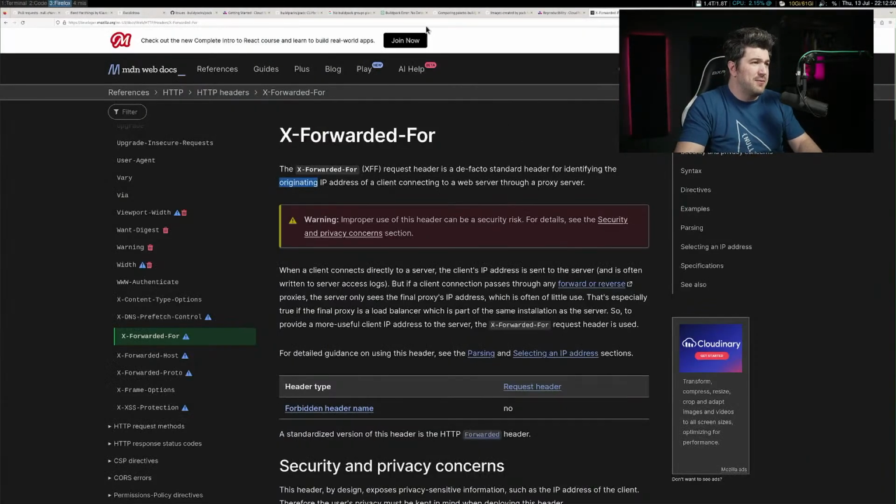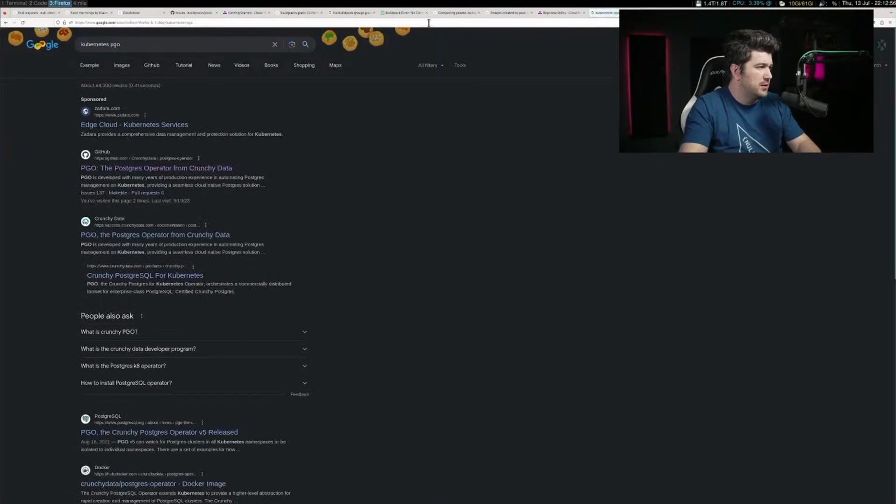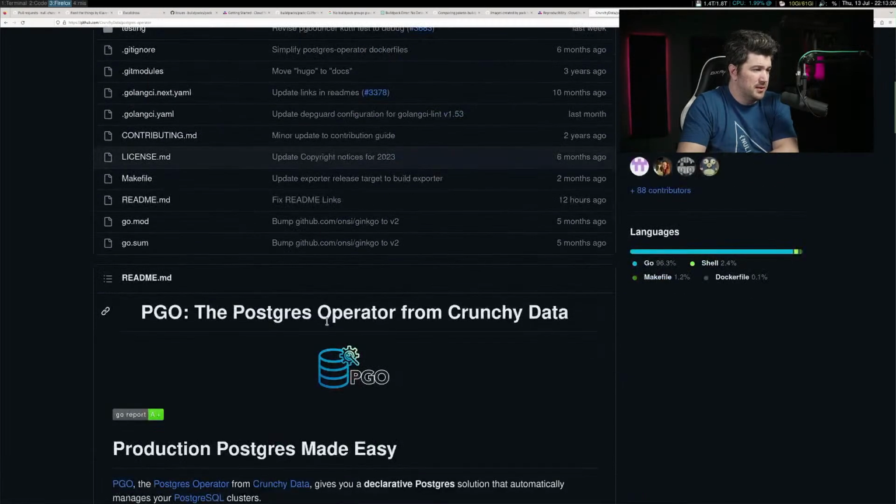So, have you guys ever used Kubernetes Pogo? Have you guys ever used this, the Postgres operator? Did they change it? I thought it was Pigo. Yeah, Pigo. Oh, okay. They didn't. Have you all used this?